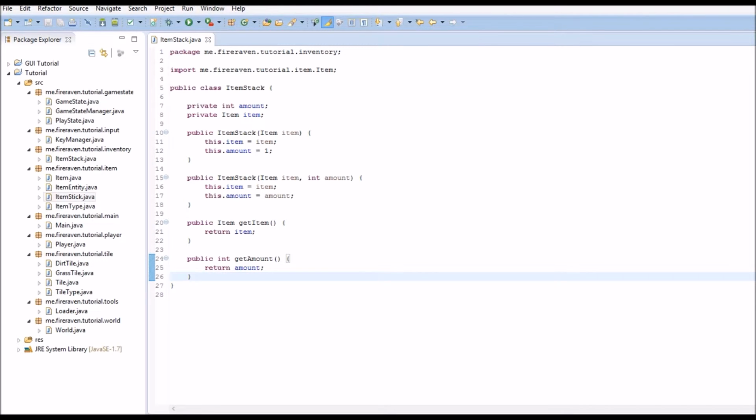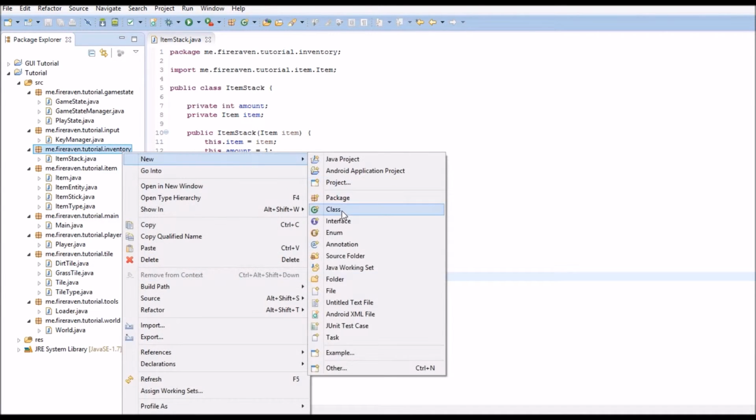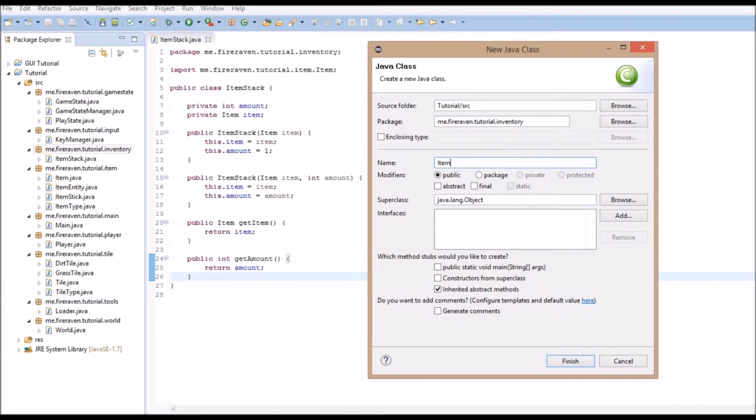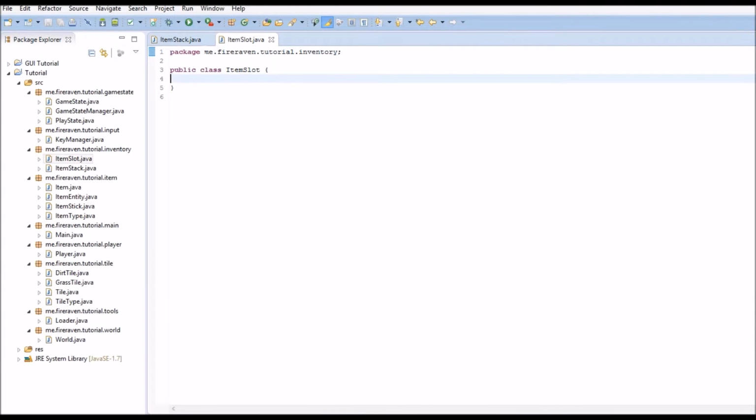There we go. So now we're going to create yet another new class in the inventory, and this is going to be called ItemSlot. Now this is going to be the thing that is actually displayed, and it has an item stack in it when the inventory is opened up. And this is going to be able to be selected and all that cool stuff. So you'll see what it's for.